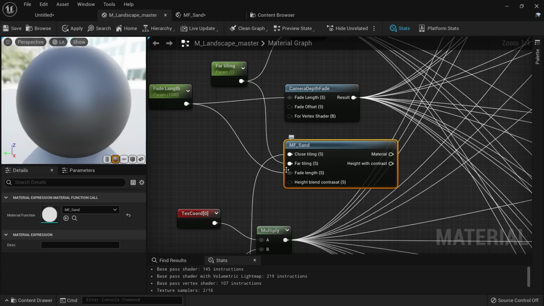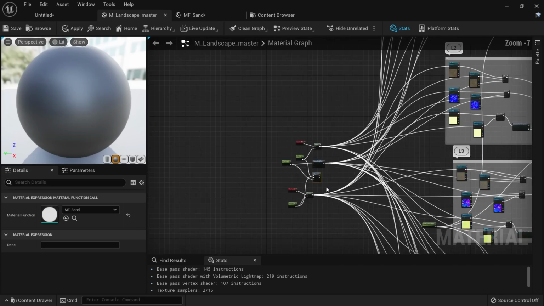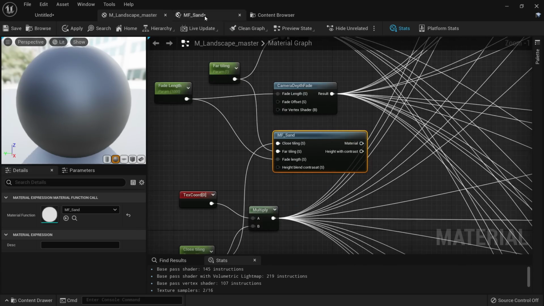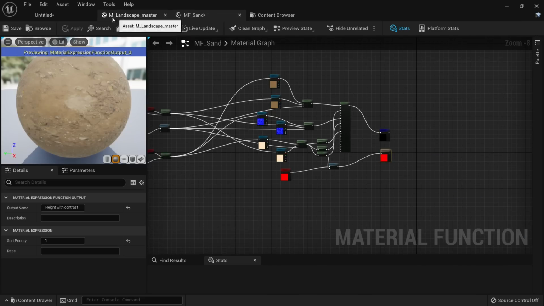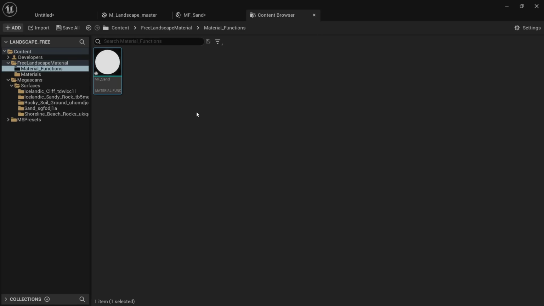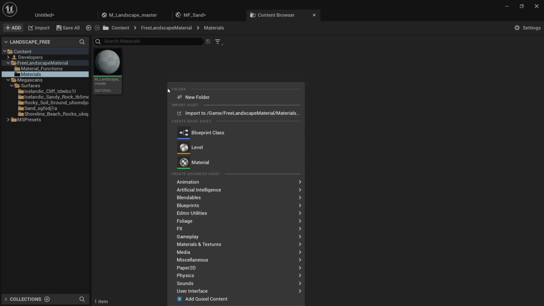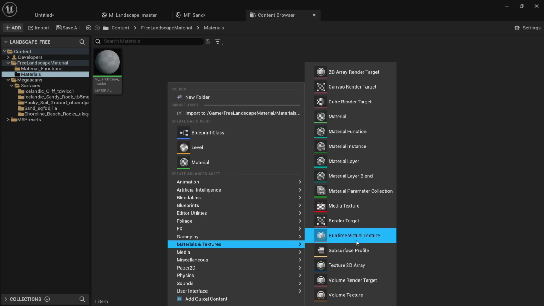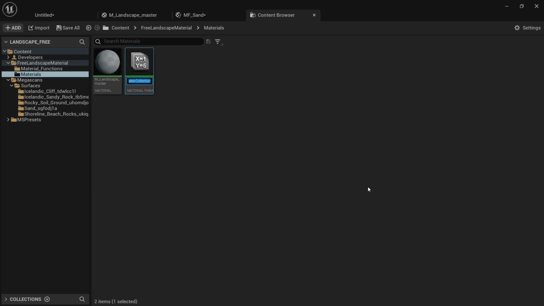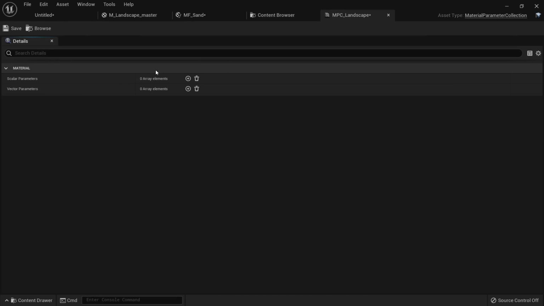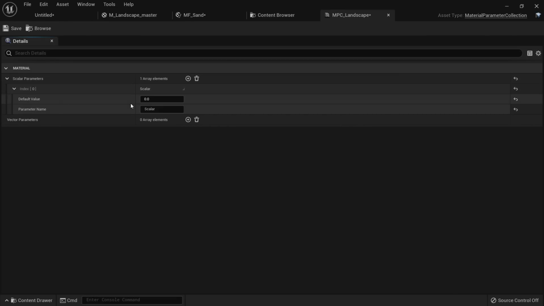So let's start with the fade length, which I think is the most important one. For the fade length, we're going to the content browser, and in the materials, we're going to right click materials and then go to material parameter collection, and we will call it MPC, and then landscape, just like that. Okay, and then here we're going to start calling all the parameter collections that we have.